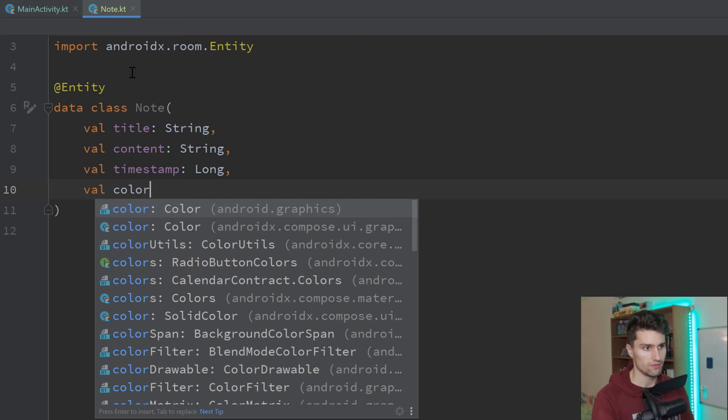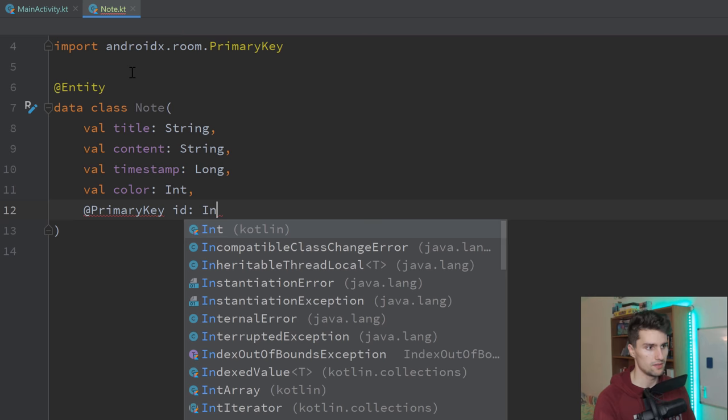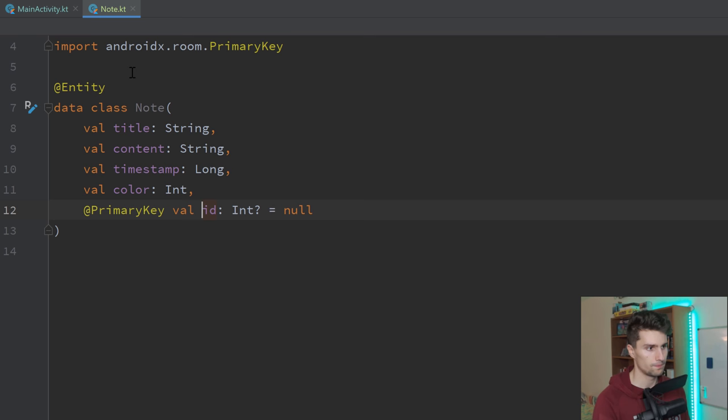We want to save a color for that node, which is here just an integer. And we need a primary key, so the ID of a node, which we need for every database. We annotate this with primary key called ID, and that's a nullable integer that's set to null initially. And actually a val. Like this.